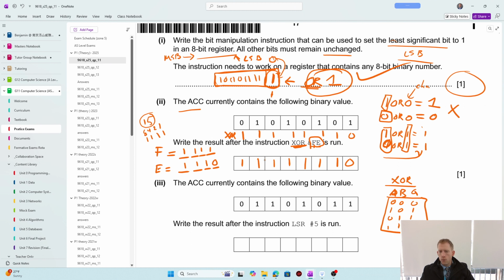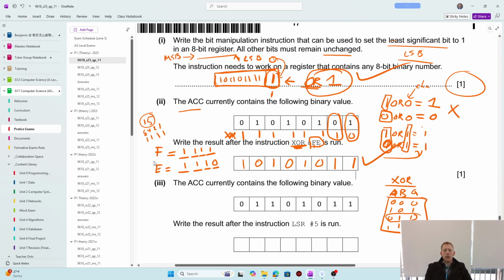Can you XOR these? 1, 0 is what? 1, 0 is what? 0, 0, 1. This is XOR. 1 XOR 1 is 0. 1, 1, 0, 0, 1, 1, 0, 0, 1. This is the answer. Okay, that's it. I think we're okay.